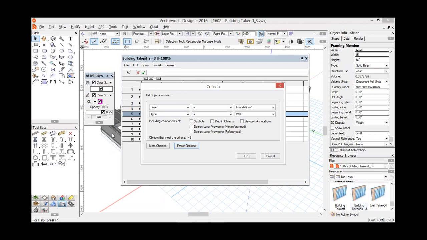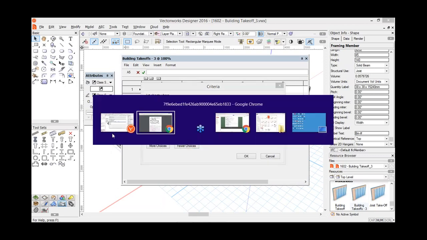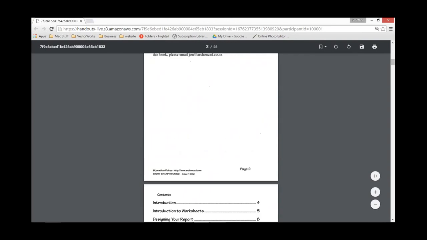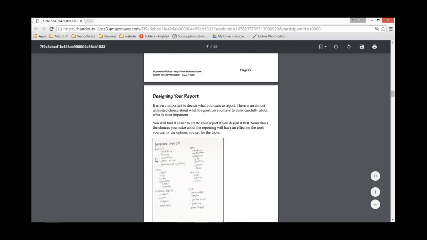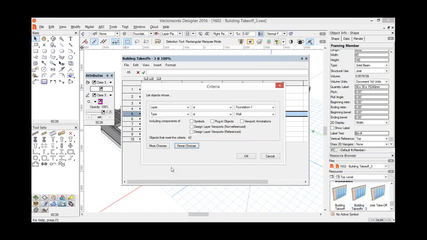You've got to design your report to know what you want to report about your building. So you've got to sit down and sketch out, and you might notice that in this handout I've actually drawn it just as a list of things that I want. So for example, for walls I want the cladding, I want the lining, I want the structure. You know, you've got to sit down and figure out exactly what do you want from this report.